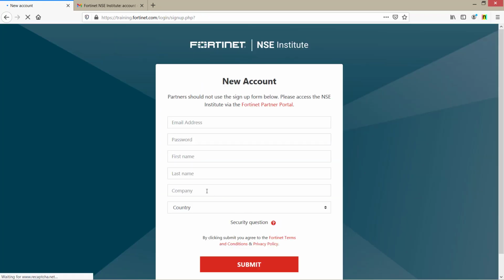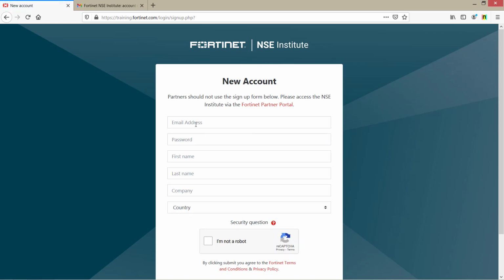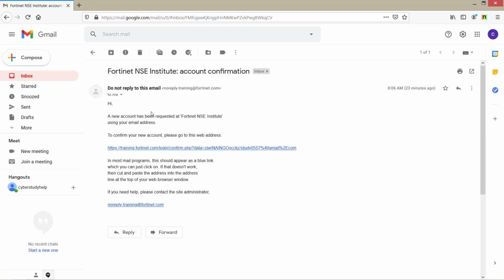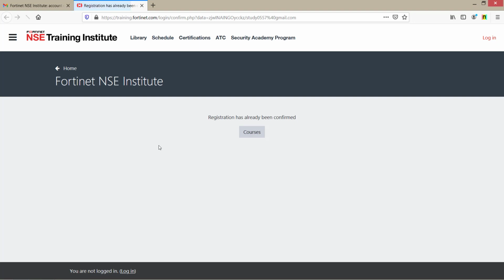Click sign up. After clicking sign up, type your mail address, your password, first name, last name, and company name. If you have no company name, no problem, give any college name, country, and then click I am not a robot and submit. You will receive one mail from Fortinet. Please check your mail, click the first activation link, and confirm your account.